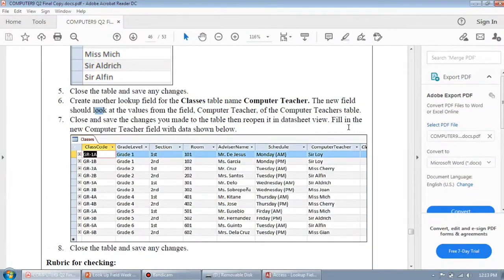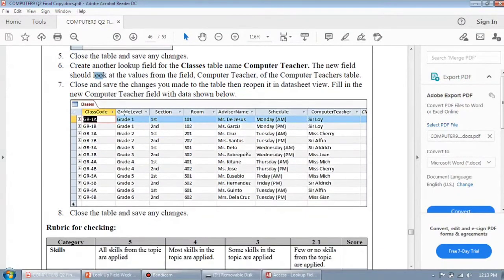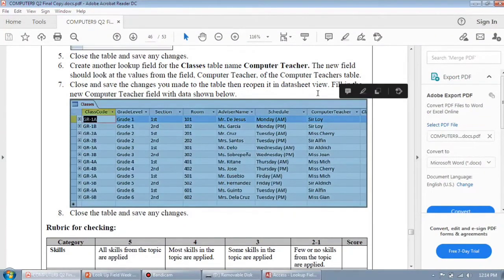Then reopen the datasheet view. Fill in the new computer teacher field name with data shown below. So ito po yung final or last na output ng inyong classes table. So ganito po dapat ang itsura ng inyong classes table, and yung schedule field name should have a lookup value together with the computer teacher. Pero yung schedule dapat lookup value na hindi manggagaling sa ibang table. Okay, then of course the computer teacher dapat manggagaling siya sa kabilang table.